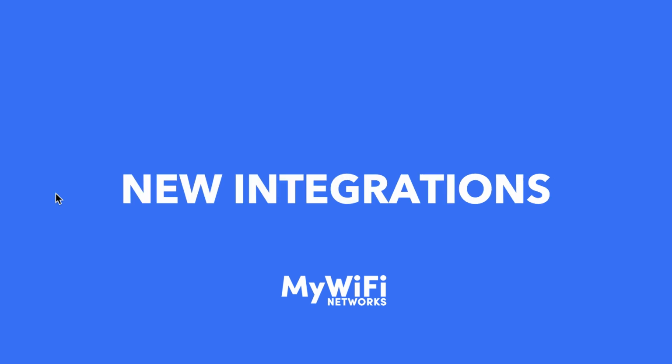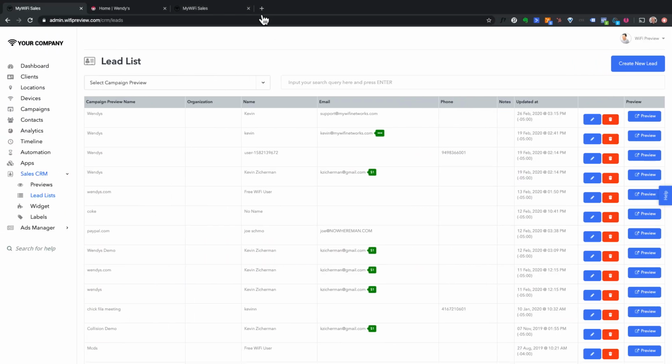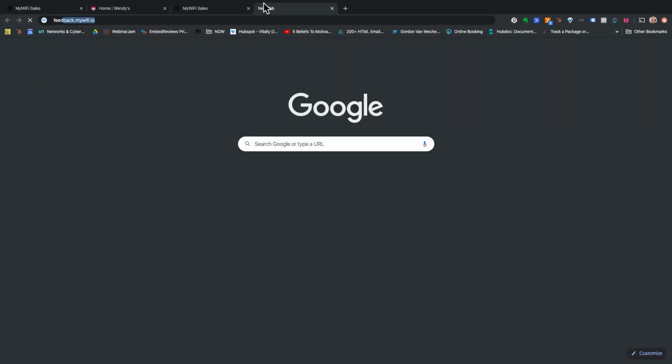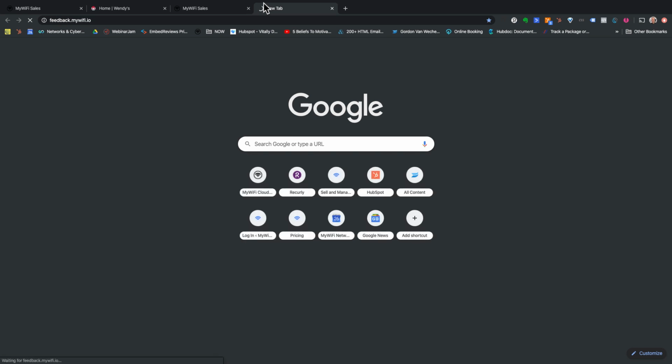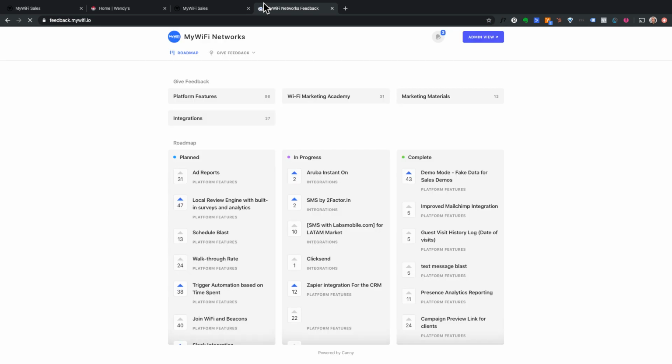We're just putting the finishing touches on them. So it's a new SMTP integration, so the ability to add any mail server of your choice. And in fact, let me just hop over. I'll show you what we are planning on the integration side. To see any of this stuff, the statuses of current updates, you go to feedback.mywifi.io. In this case, I will go to integrations.